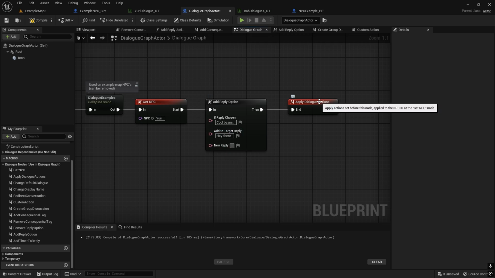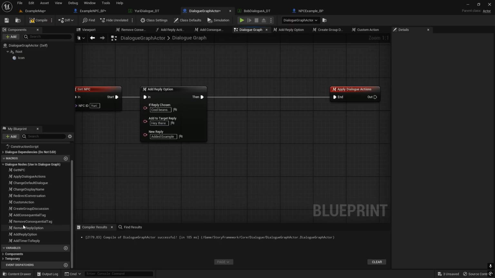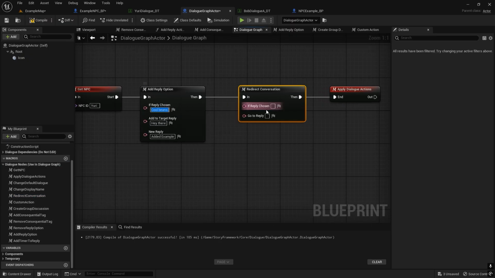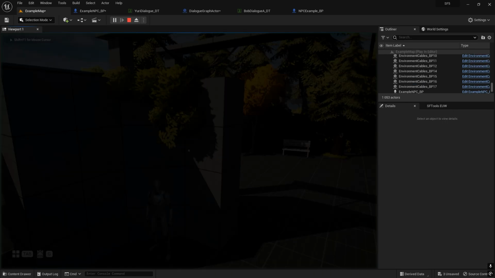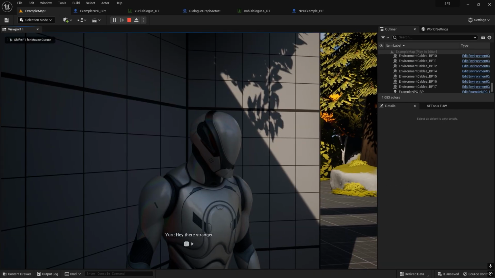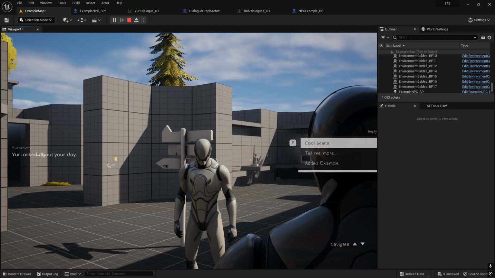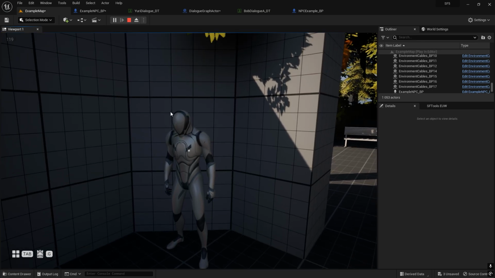And the new reply we want to add is added example. And then just again, for this example, we can redirect conversation as well. So when cool beans is chosen, we can go back to hey there so that we can see those reply options prompted again. So when we select cool beans, we can see we have our added example reply option.